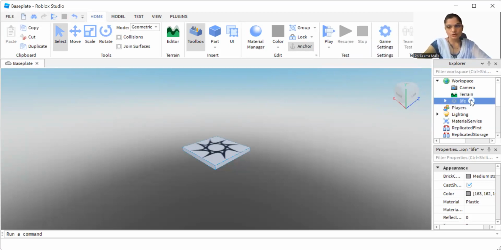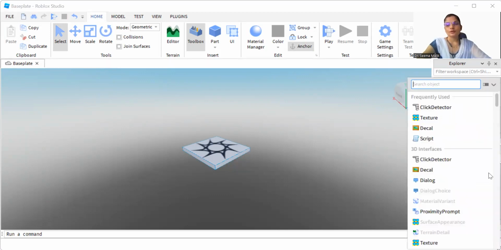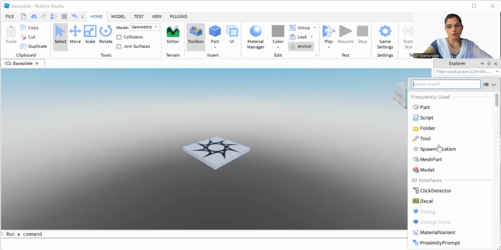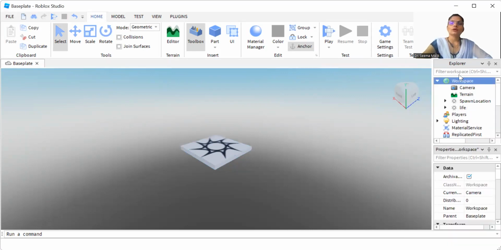Okay, when I click on this plus symbol in front of Workspace, you can add your script and so on; we'll talk about these later. You can add whatever you want over here. When you click on this plus symbol in front of Workspace, there is a spawn location option. So you add one more spawn location over here.